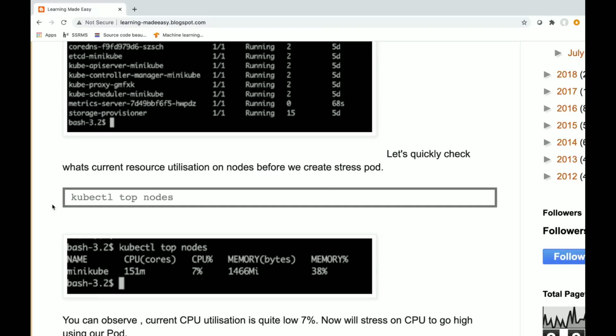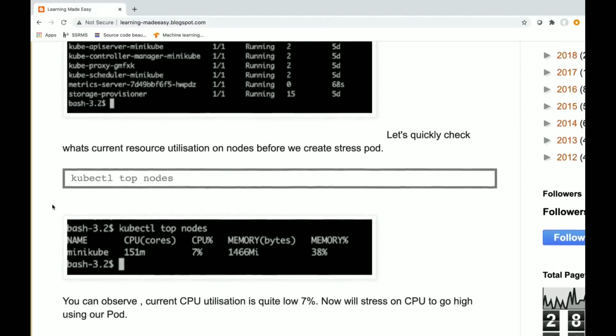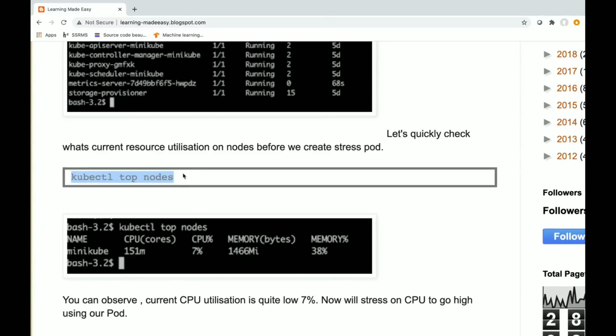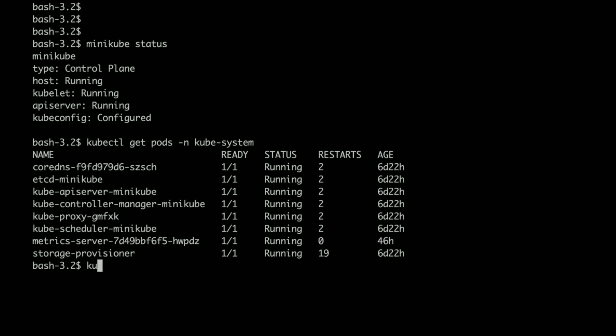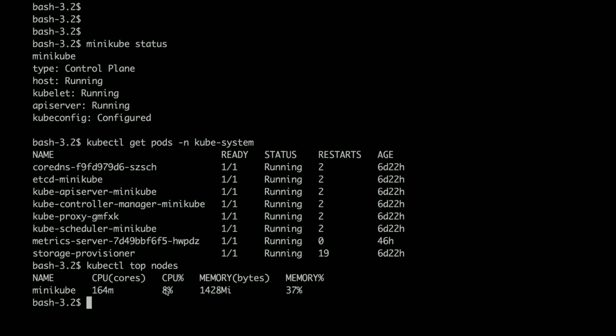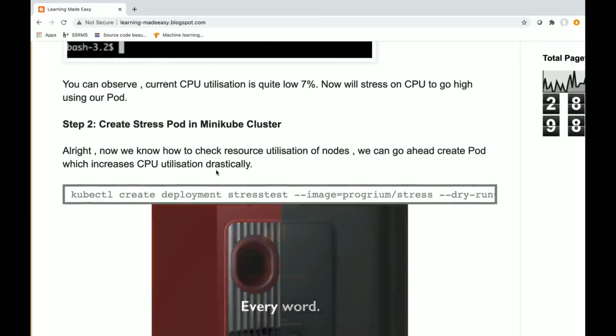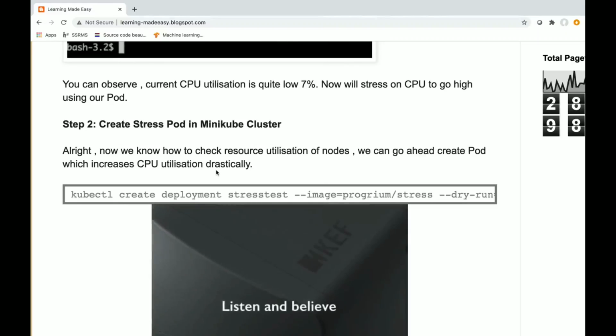Next, I'm going to check the utilization of the nodes in the cluster. For that, we can use the top command, which gives you the CPU utilization, the memory utilization, and the corresponding percentage of utilization. So let's run this top command and see what we get. kubectl top nodes will tell you how much CPU is being utilized, how much memory is being utilized, and what's the percentage utilization of your resources.